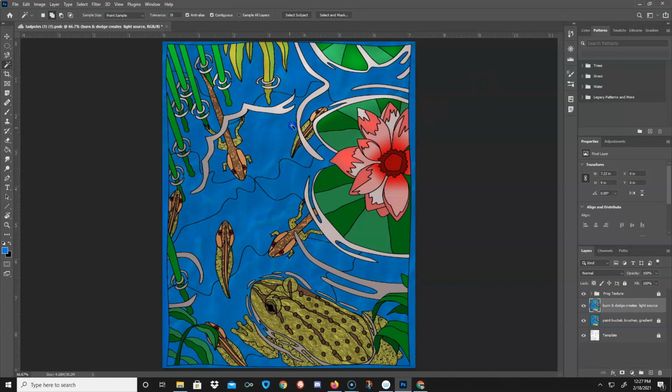I'm going to select these areas, go back to O, and maybe make those a little bit brighter too. And again, if you have a really big soft brush, you can make some nice subtle changes.